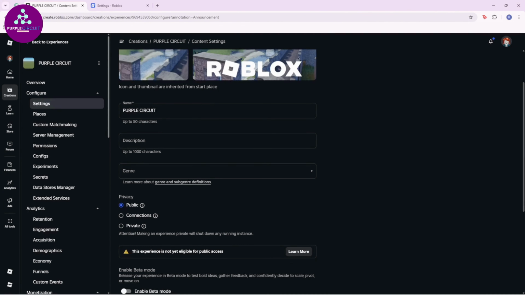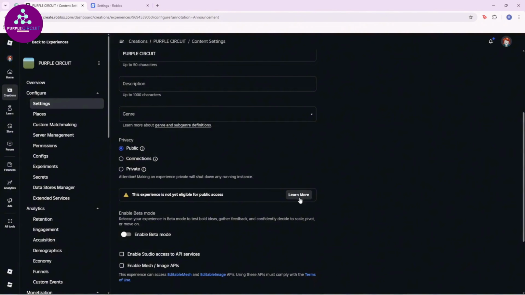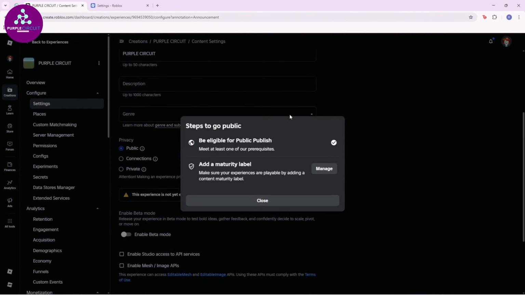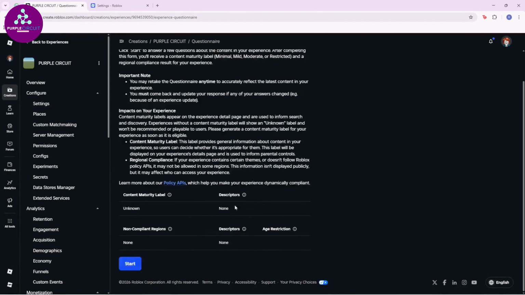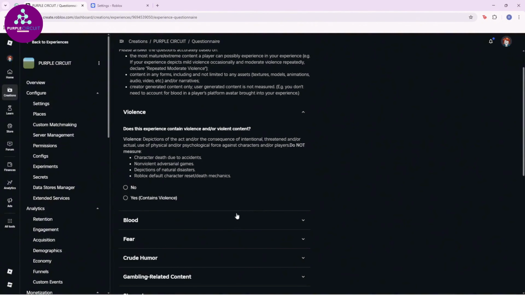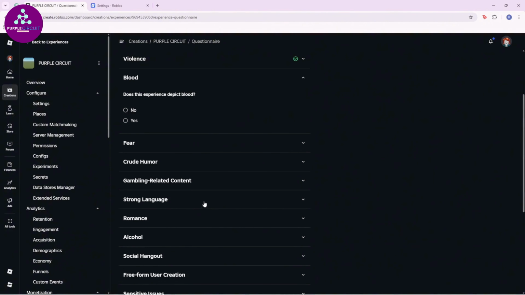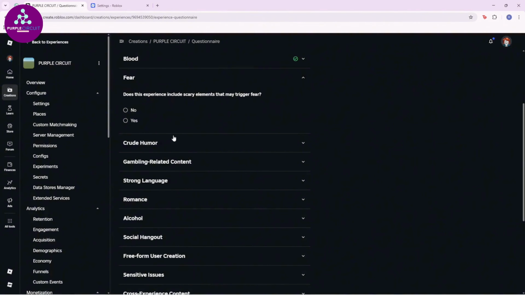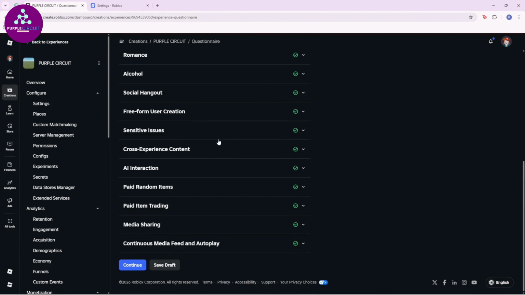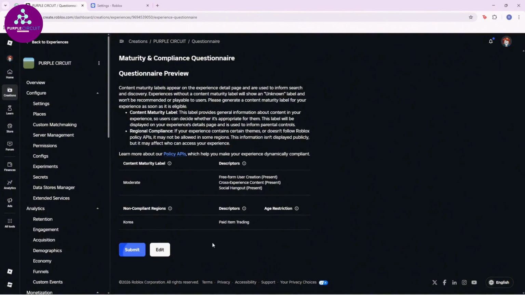Now you will need to complete another step. To set it to public, click on Learn More. Now, click on the option Manage for Add a Maturity Level. Click on the option Start. Now you'll need to complete this maturity questionnaire, carefully answering questions about violence, blood, and other contents so Roblox can assign the correct maturity rating. Once you complete this and you are approved, return to Settings.